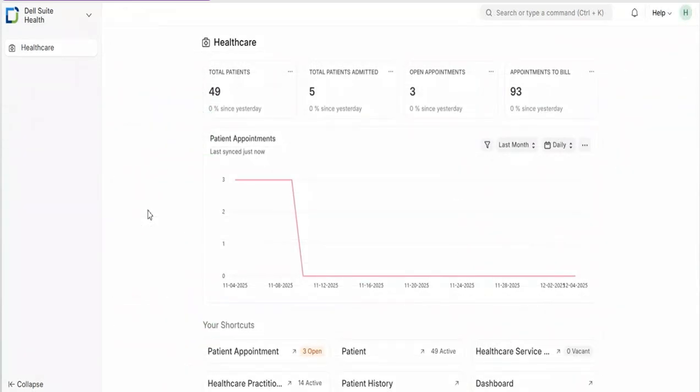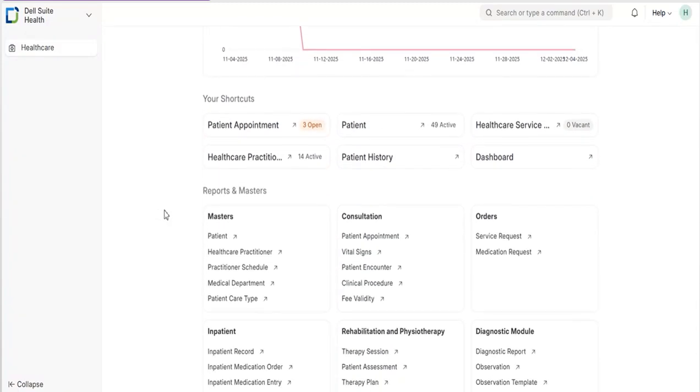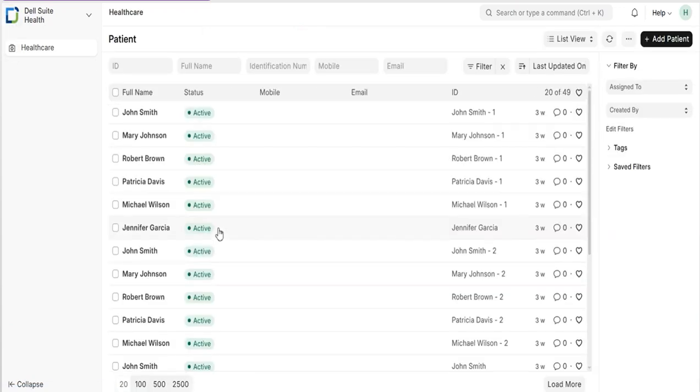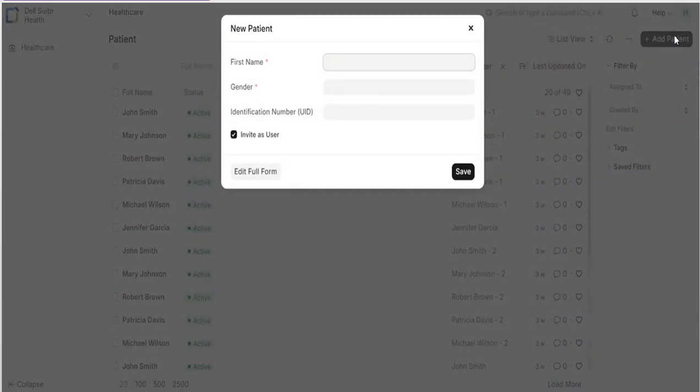Now let's take a look at how to manage patients. Under the Reports and Masters section, you'll find the Patient menu. When you click on it, a new page opens, showing a table with columns such as full name, status, mobile, email, and ID. If you want to add a new patient, simply click the Add Patient button.